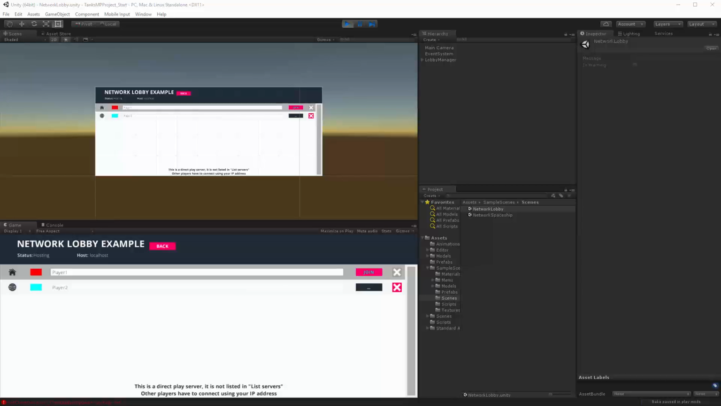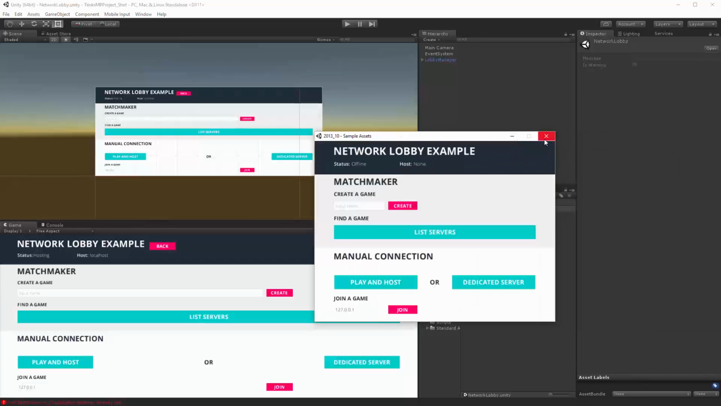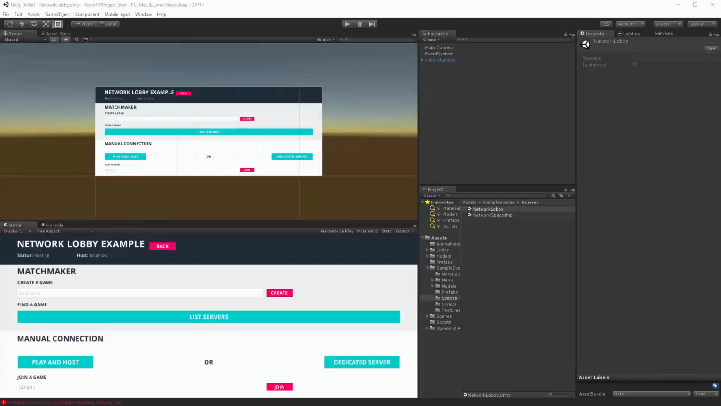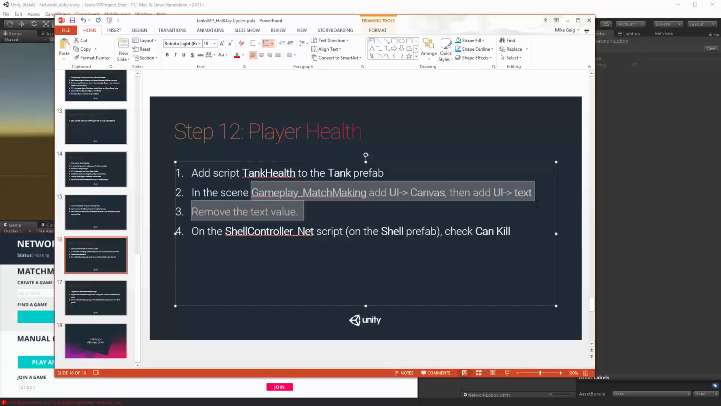There is an error here. That error is part of this example. They're fixing it, but it doesn't affect our gameplay. So there we go. So that is our tank health. And so for this step, short step really, we just added the tank health script to the tank prefab. We added this text. We removed the value of that text. And then on the shell controller, we just said, hey, guess what? You can kill people now.